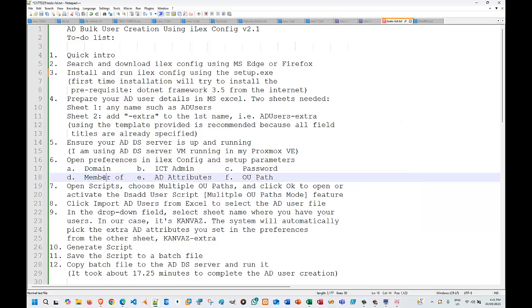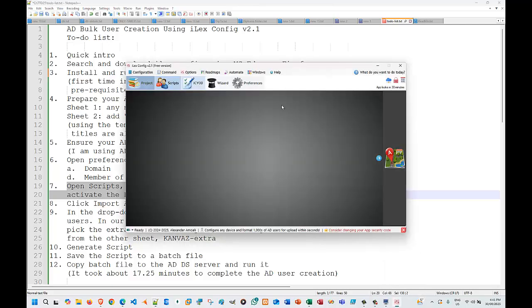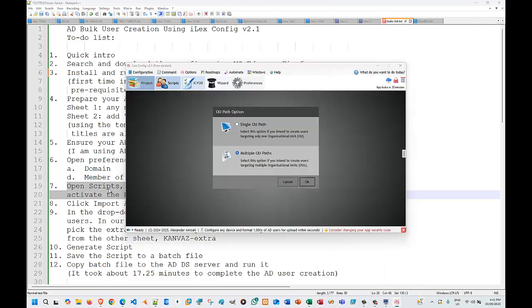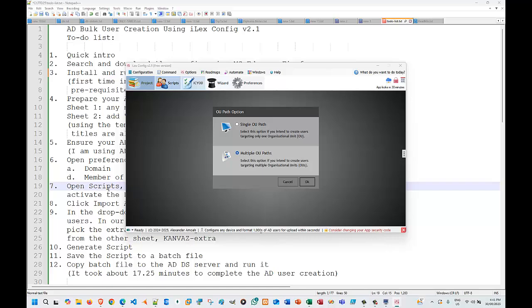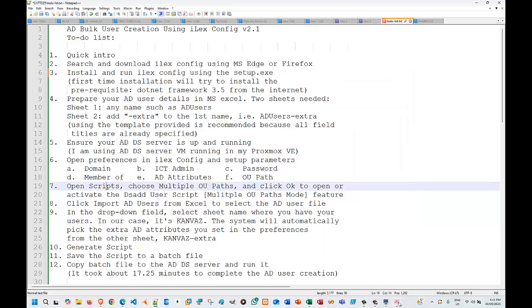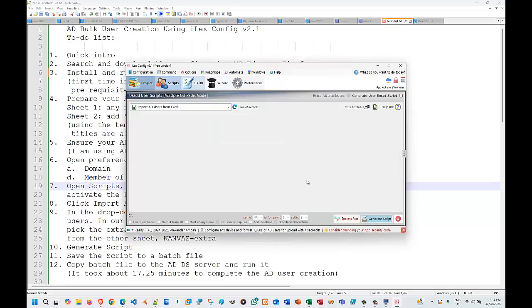Let's go back to our script steps and then see. So we say open scripts, choose multiple OU paths, and click on OK to open or activate the dsadd user script multiple OU path mode feature. So we're going to do that. We're going to click on the script. So here, just click, and then it says choose multiple OU. So choose multiple, and then say click OK. All right, simple. So click OK, and then we have this form open.